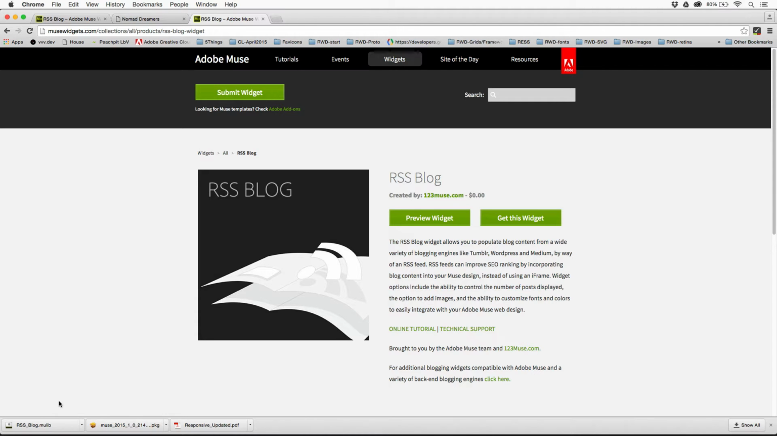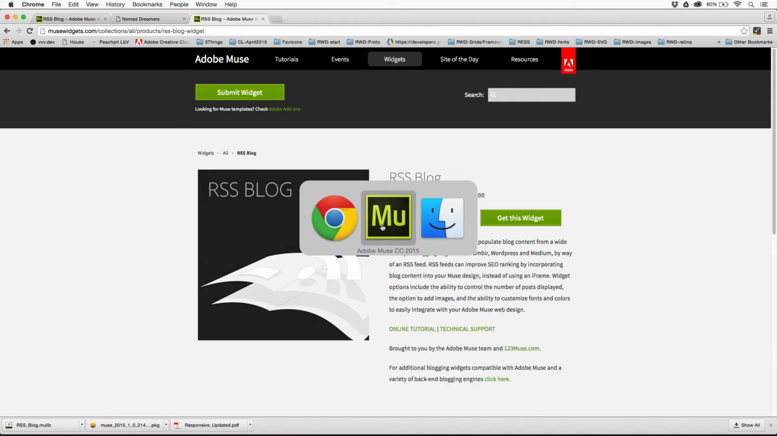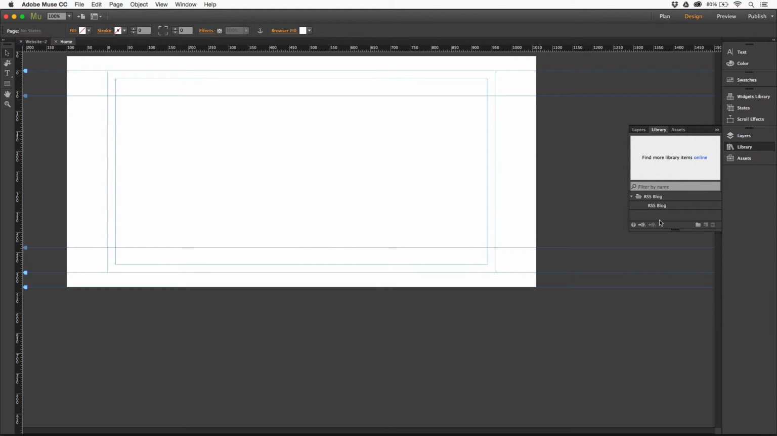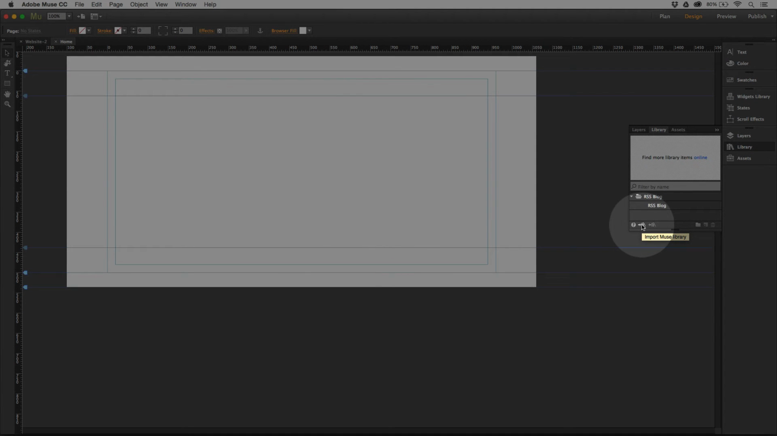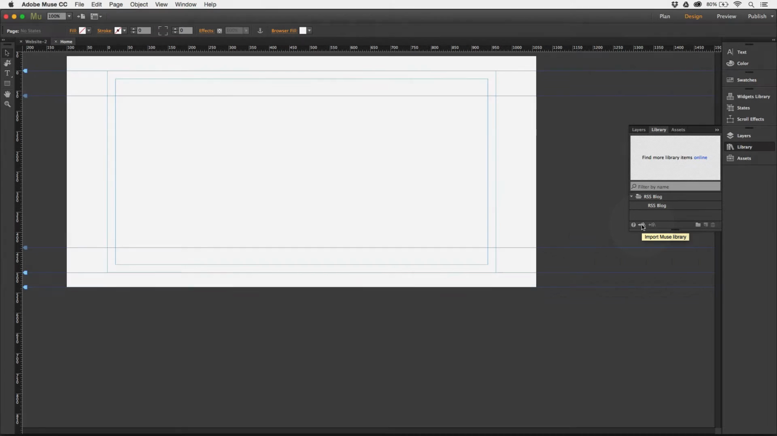You then want to go to that file, which is a MooLib, you can see right there. What you want to do is double click on it to open up Muse. Hopefully Muse is already open. It should add it to your Library panel automatically, so it should show up in here. After it does, it'll show you a menu, and then you can click OK or whatever it says. You can also do something like Import a Muse Library to import it as well. So find that little file and import it.